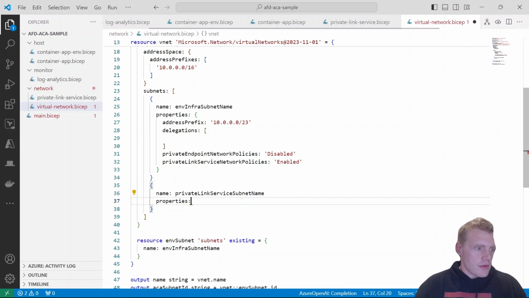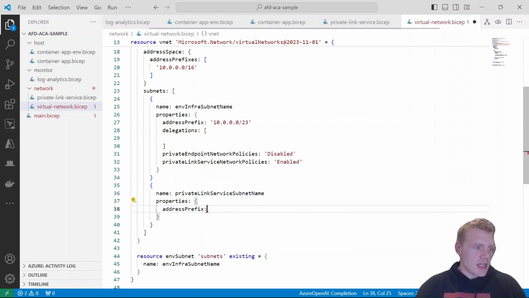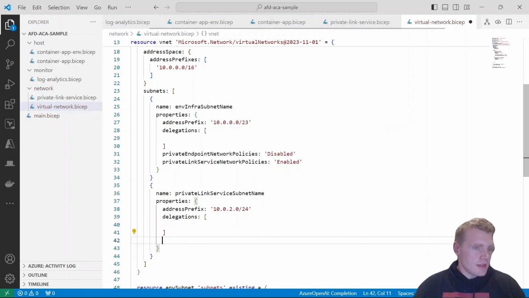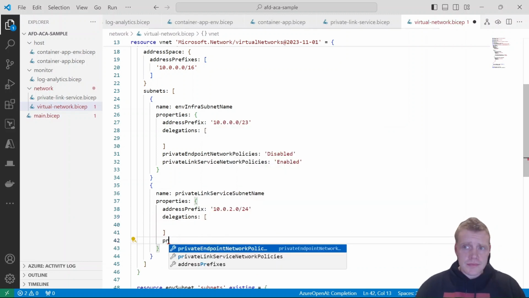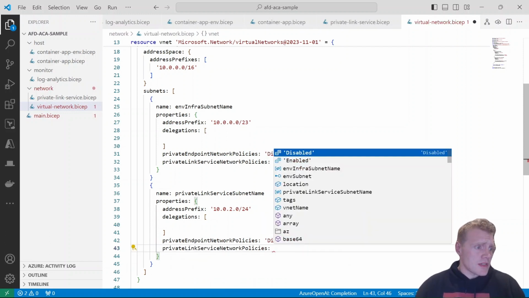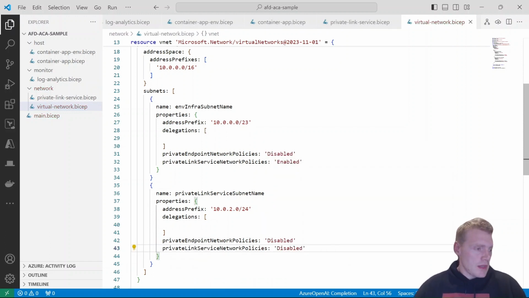For my properties, I'm going to give it an address prefix of 10.0.2.0/24. I'm not going to give it any delegations. And for the private endpoint network policies, I'm going to disable that, and private link service network policies, disable that as well.